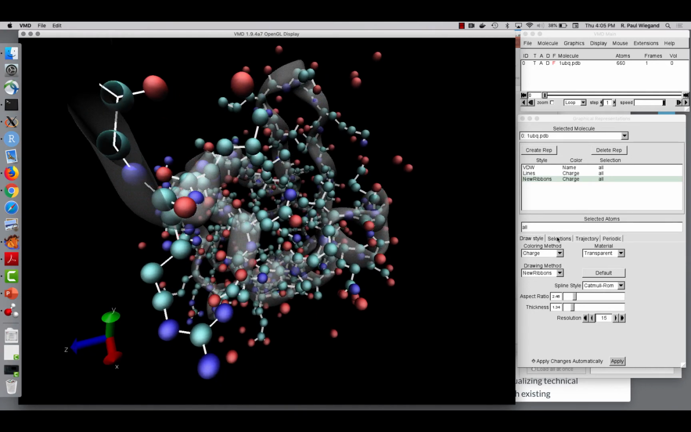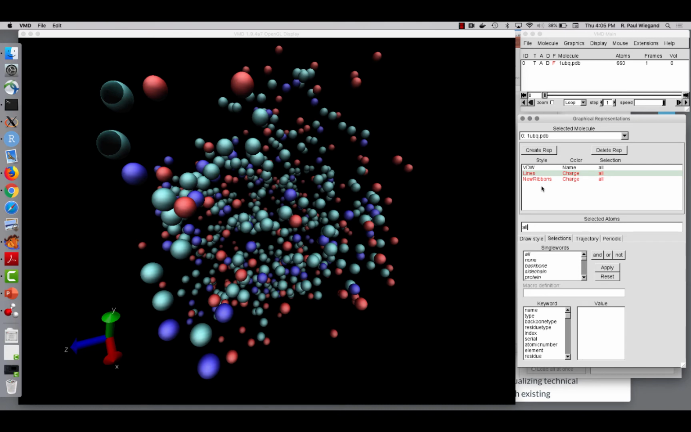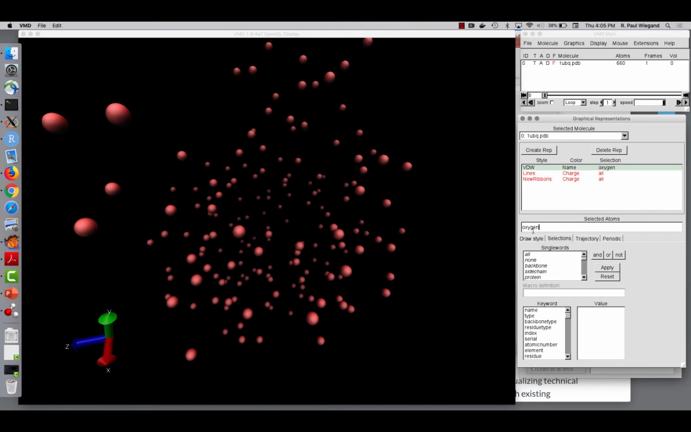You can also do things like, you know what? First of all, I'm going to turn off these, so I just have the van der Waals, got a little clipping there going on. And now, what I want are just oxygen, or so. What was the cool one they had? They had a really neat one. I like the filter.